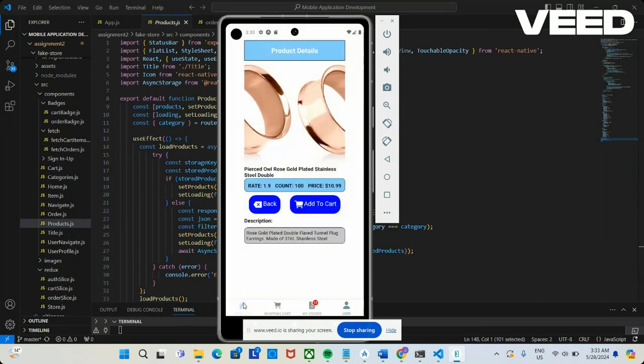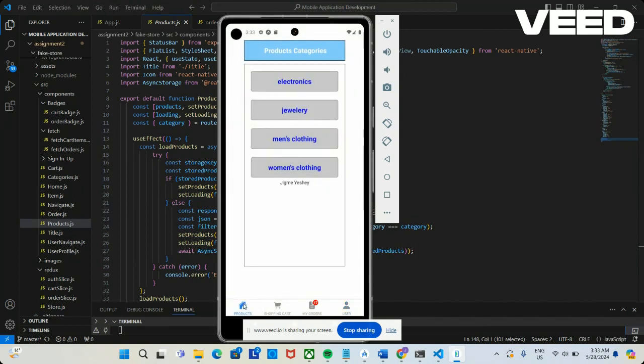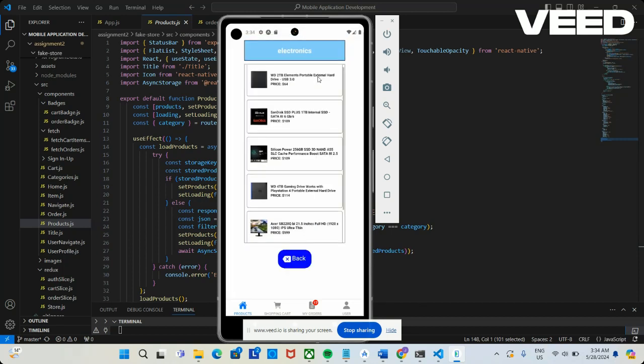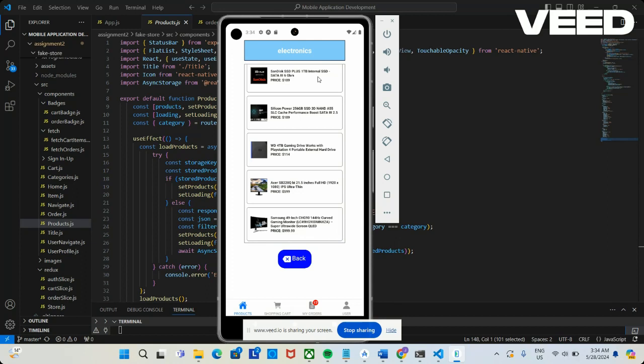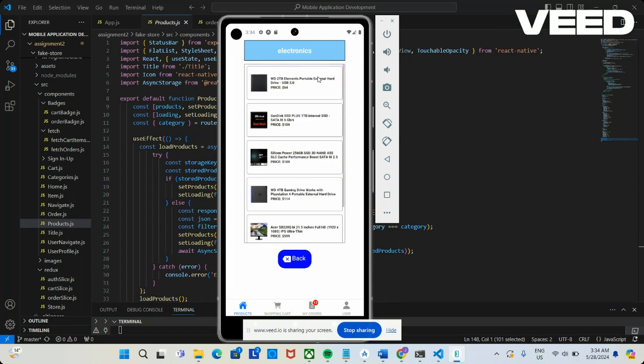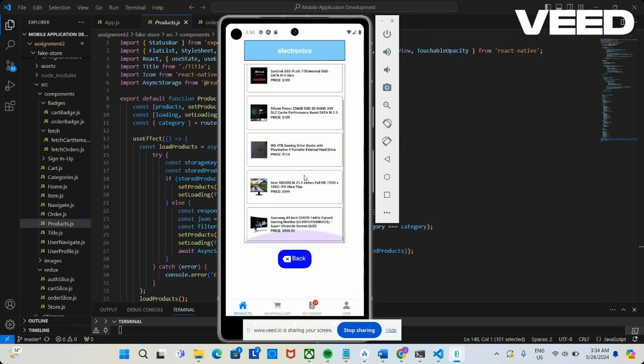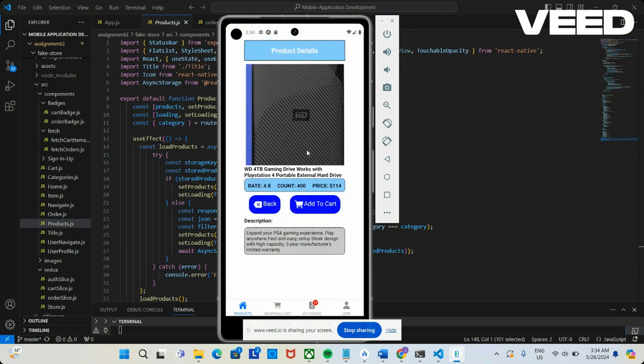The products category takes the user to this screen called products categories, which shows the four categories the products of Fake Store belong to. Clicking on one of the categories would show all the products under that category. Clicking on one of the products would give some information about it. You can see its title, its rate, its count, and its price.